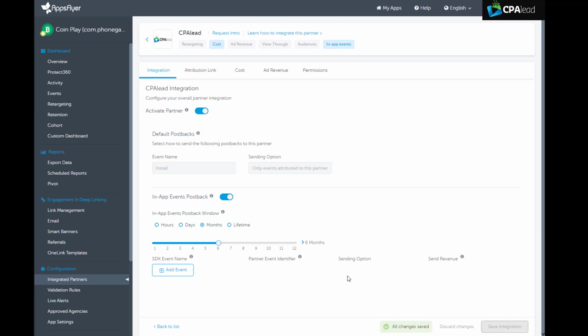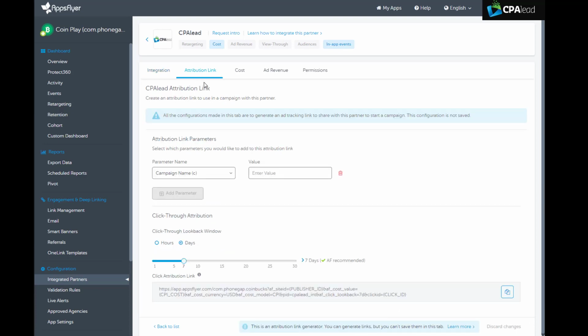Once that integration has been saved, you can now go to your attribution link page. And on this page, you will get your tracking link, which is your click attribution link. You will need to save this link for our next tutorial on how to create your cost per install campaign on the CPAlead's self-service advertising platform.